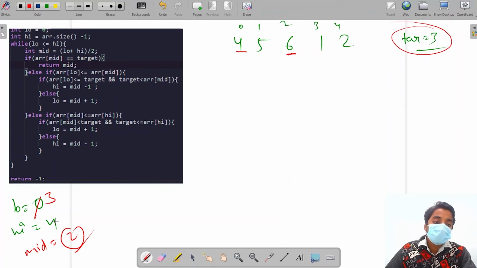Now again it will check the mid. Mid is 3 plus 4 divided by 2, this is 3. Now we are here. This is the mid, and low was also here. Now we will check is array at mid equal to the target. Here target is 3 but mid is 1. No, it is false. Now we will check is array at low less than or equal to array at mid. Yes, it is true. Low and mid are equal, 1 is equal to 1.